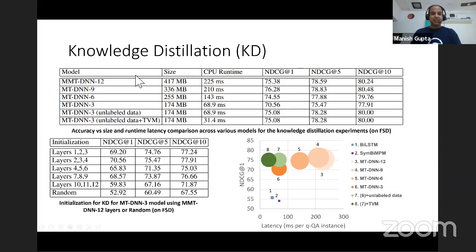So we did knowledge distillation, as we discussed, using unlabeled data. Our accuracy remained almost the same, but the CPU runtime reduced drastically to 31.4 milliseconds, and our model size reduced to 174 MB. That was a super wow. I'm pretty happy with the model. This model is shipped now and doing good.